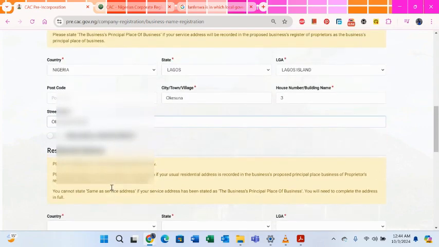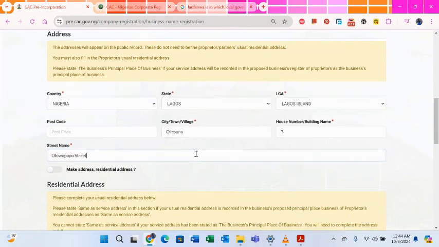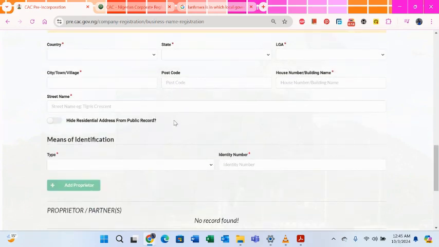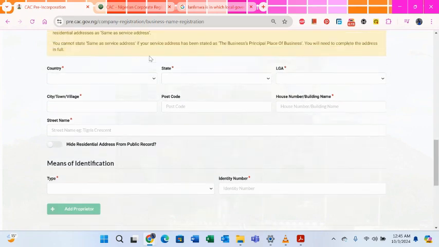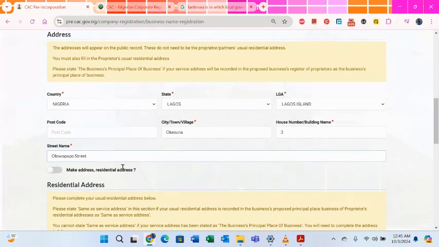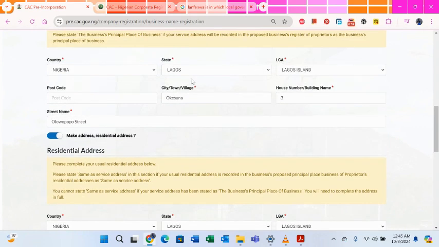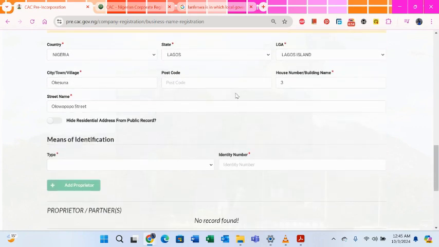If you look here, I filled the detail here, but it's not asking for residential address. If I click on this toggle key, everything I filled here shows down on this blank form. But if I don't click it, I might have to come and fill it manually. Because this first address is your service address, that's what CAC calls it. The second one is the residential address. So I just click on this toggle key and it fills the details I have up here down here.